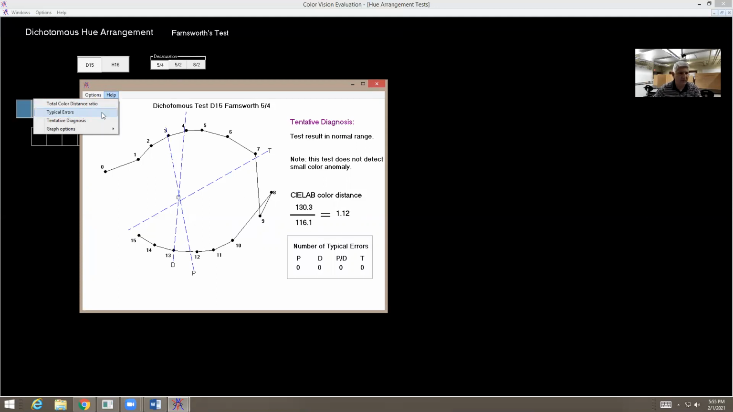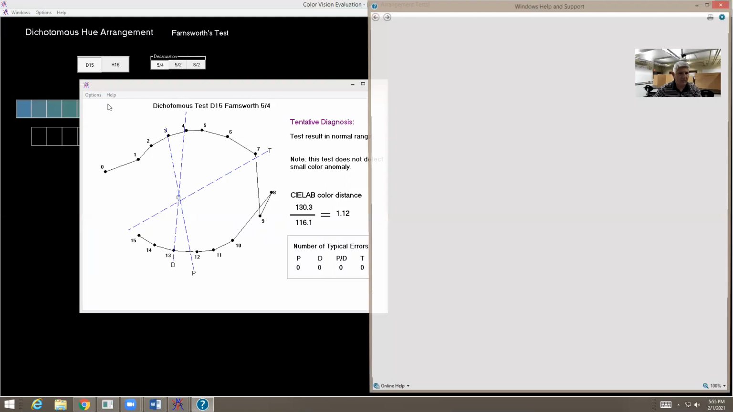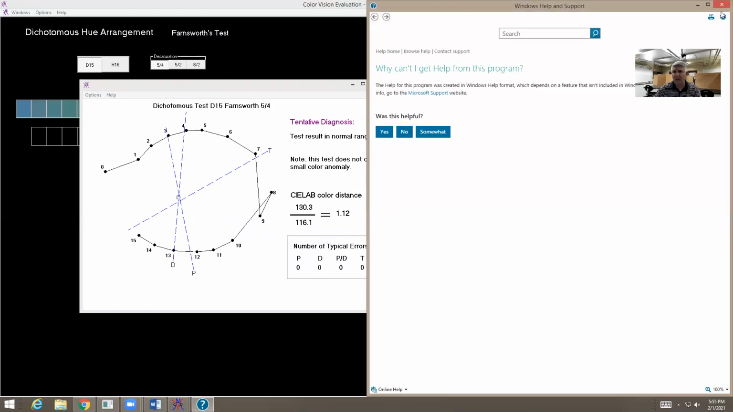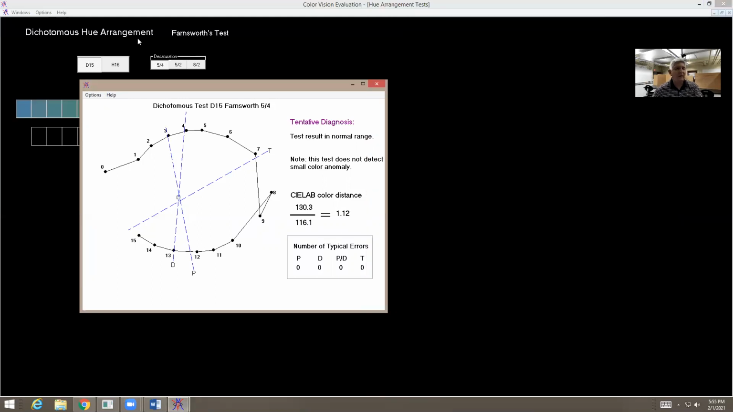Here is where you can see your help options, right? So if you don't know, oh, you can't get to the help. That's why I did the help. You can't get to the help in the program, which is why I have all of the screenshots here for you. But it gives you more information about the test.